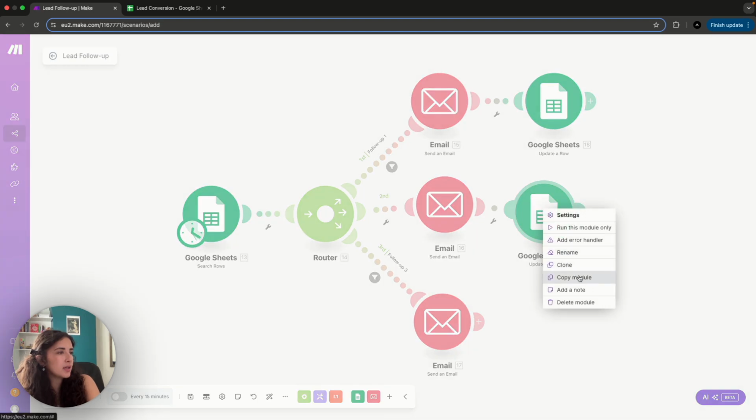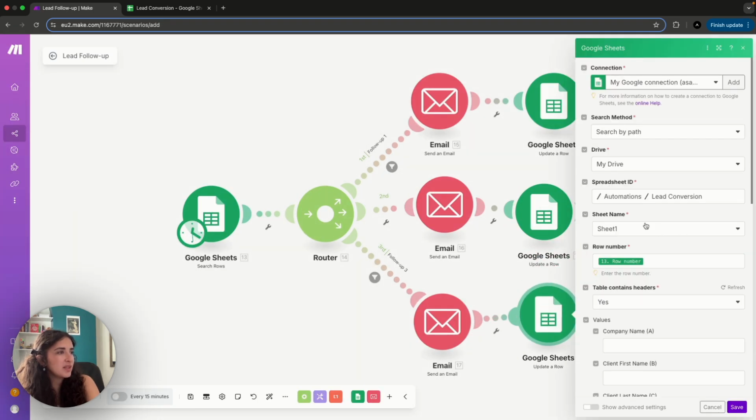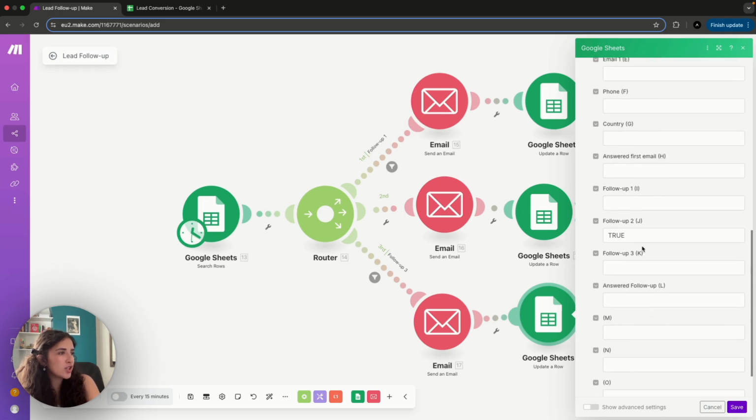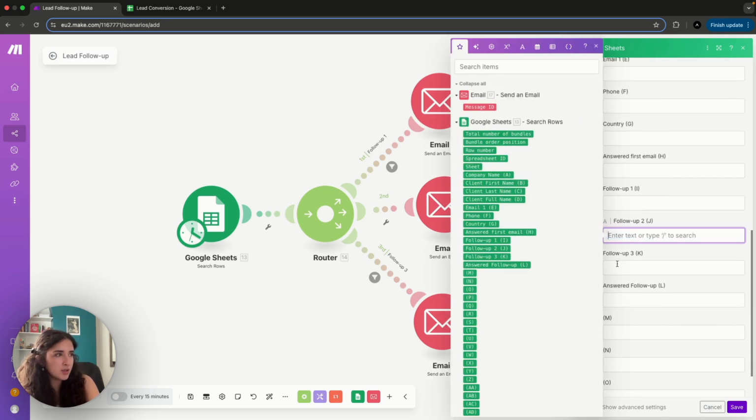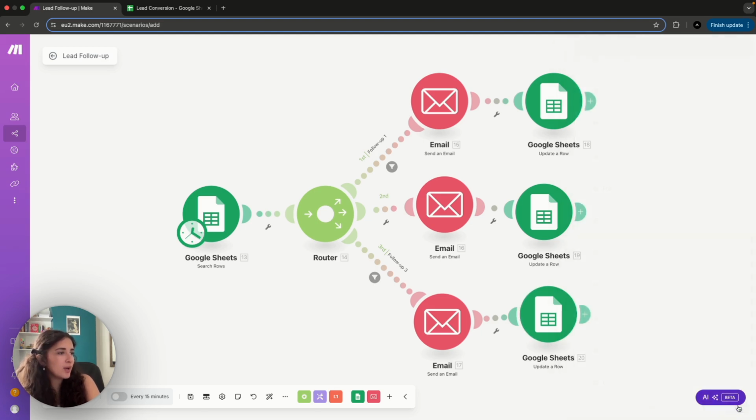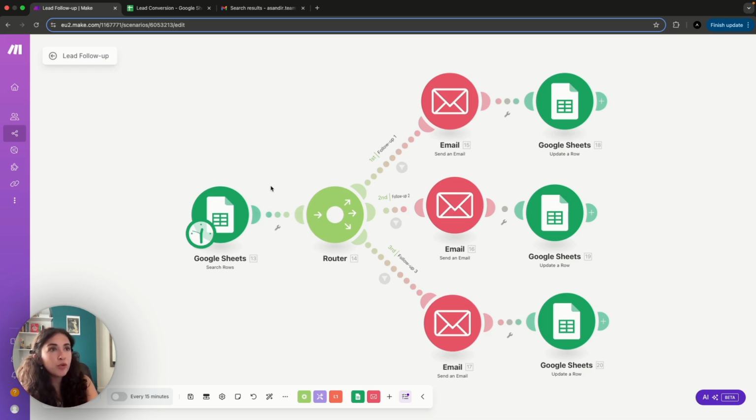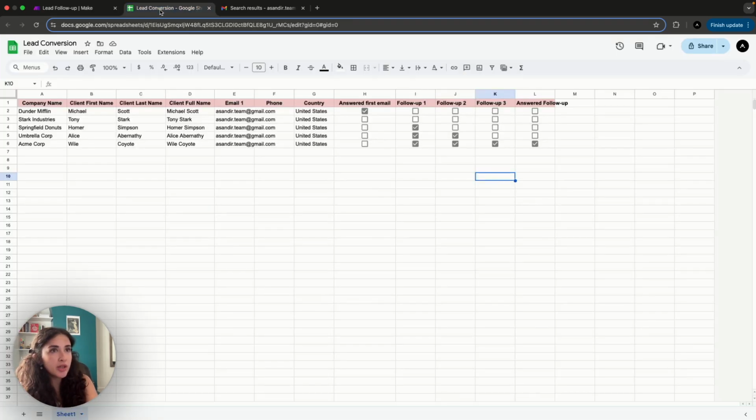And again, clone, add here. And let's change this from true. Here, follow-up number 3 is now true. And we can save this. Okay, so now let's just test this and see if it works properly. Before we test it, let's just go here and check what the results should be.